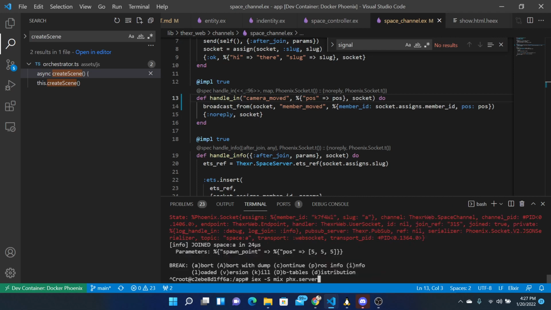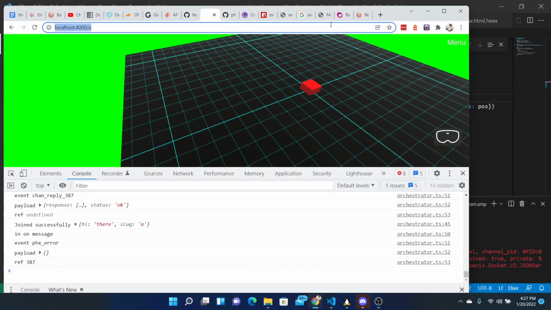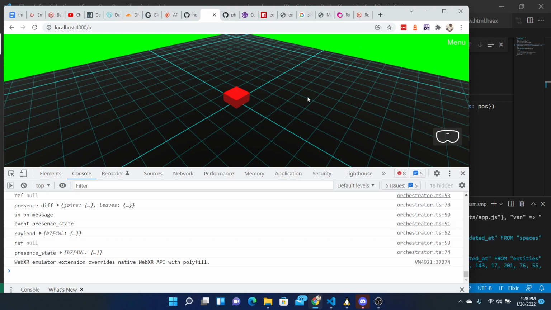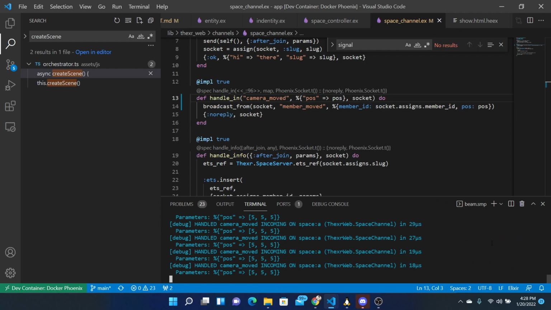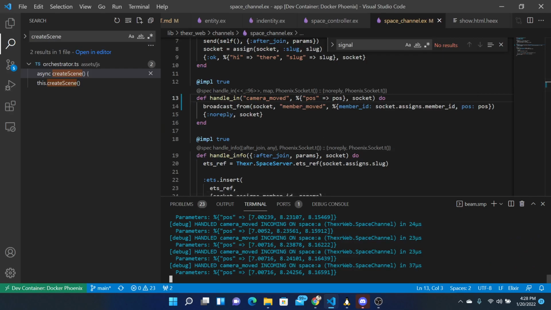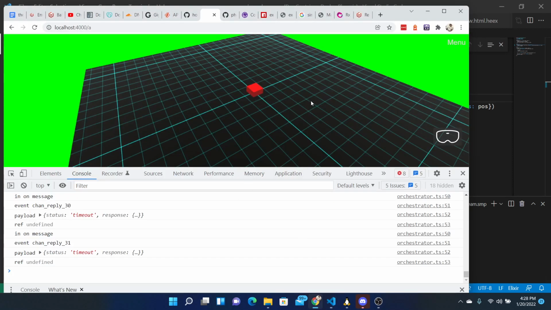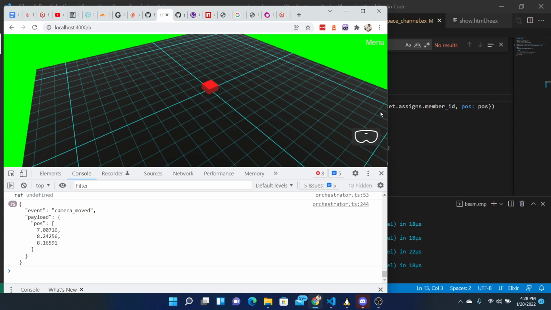Let me just restart this. Okay, I move this. Handle camera move. Yes, and I back it up. Yes, we get all kinds of nice data here. Very good. And we should be getting some. Oh, look at this, we get event channel reply. So we're getting some other data that's coming through here.